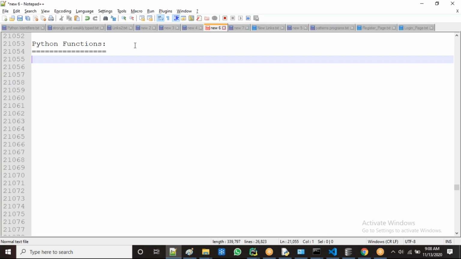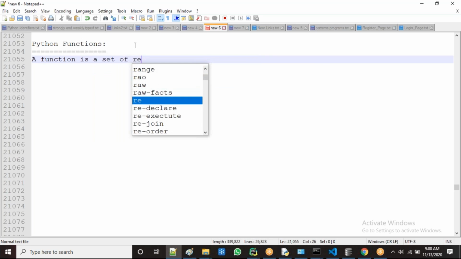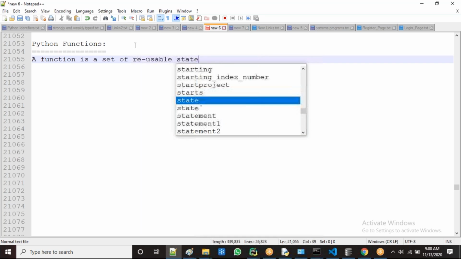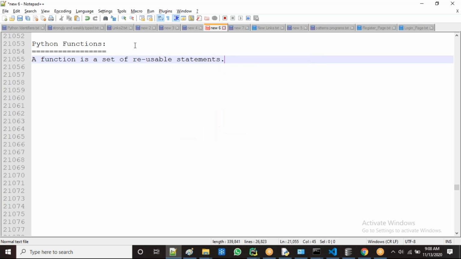A function is a set of reusable statements, or reusable instructions. Okay, so let us see what the meaning of these reusable statements is.